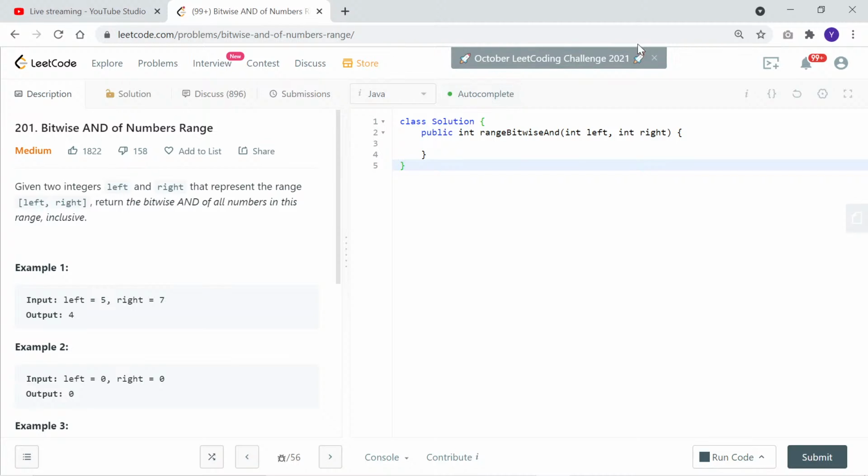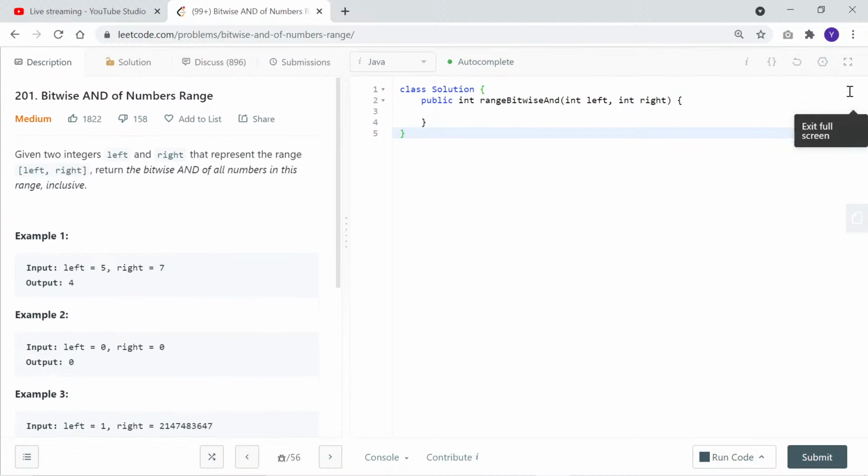So today let's look at today's Leetcode challenge question 201, Bitwise AND of Numbers Range. The question is: given two integers left and right that represent the range left to right, return the bitwise AND of all numbers in this range, inclusively.